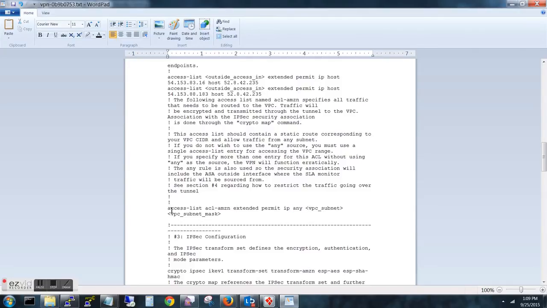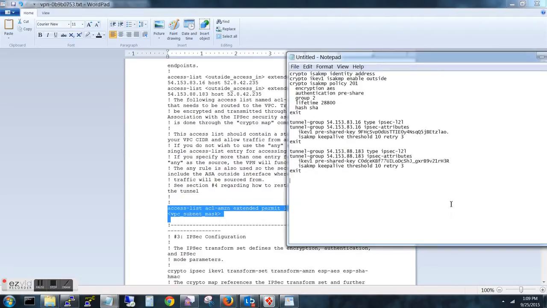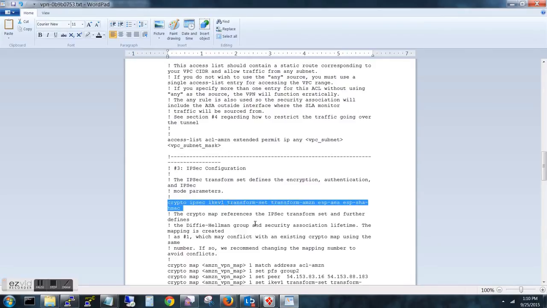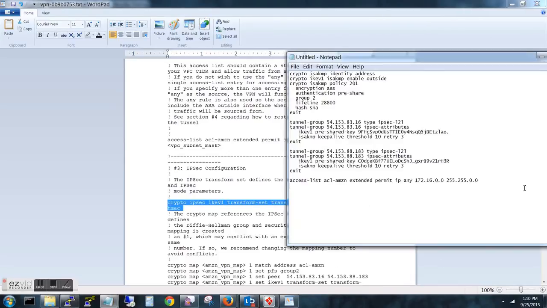So let's go ahead and pull this out. Add it to our notepad. And I'm just going to modify this because my VPC CIDR is this. Right? Okay, that's great. And moving on down, we're going to create a transform set. This is just the encryption parameters to be used.